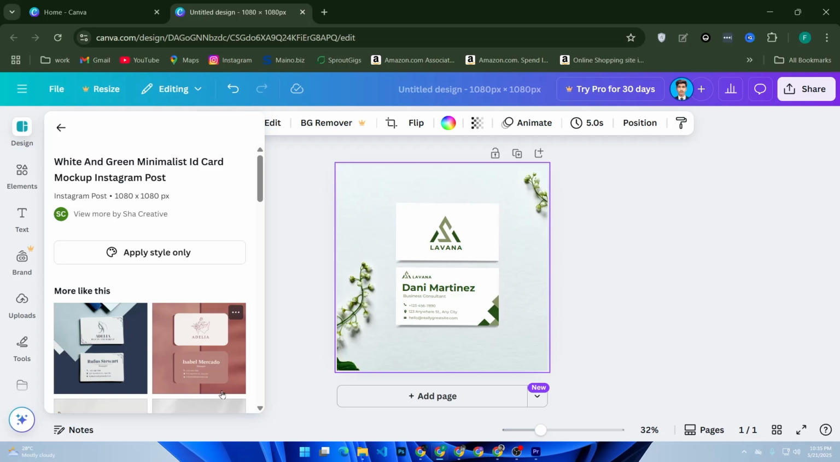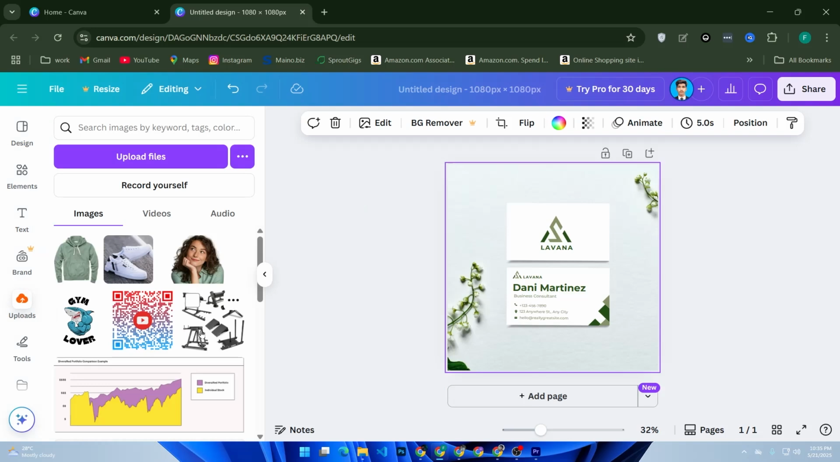Click on uploads and drag in your own design. PNG format with a transparent background looks best, especially for product mockups. Resize and position your design over the object like a t-shirt, mug, or screen. Use Canva's transparency or positioning tools to make it look realistic.